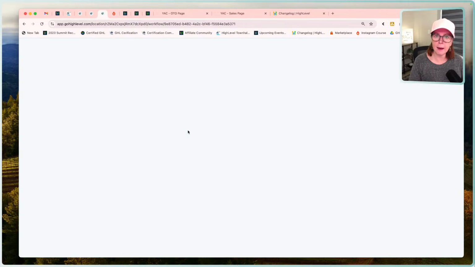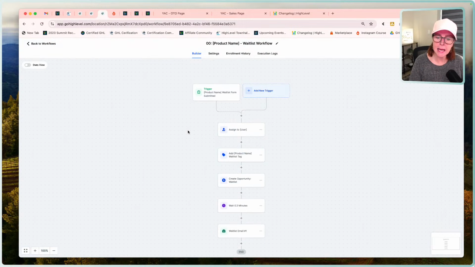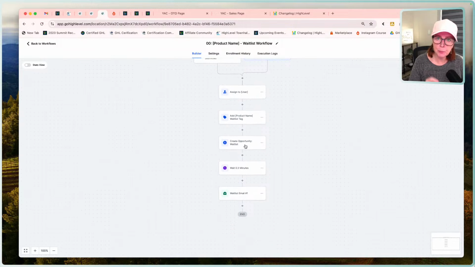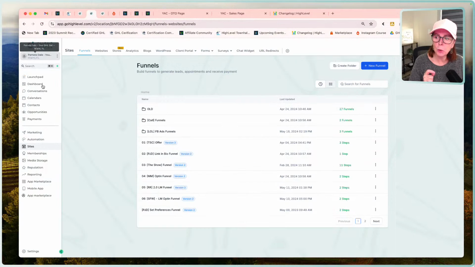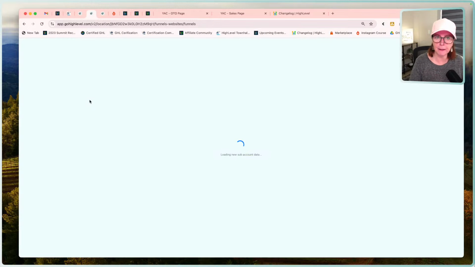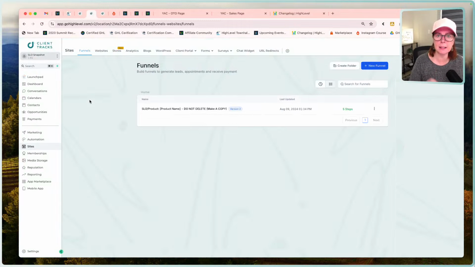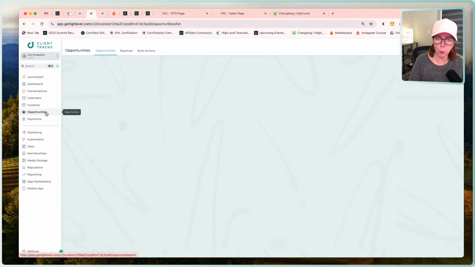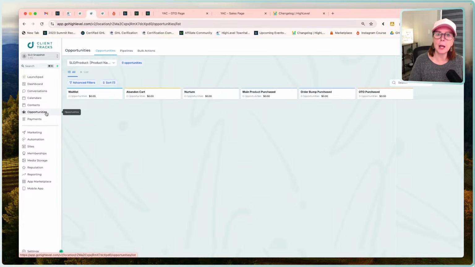This is a workflow that will tag them that they've come to that waitlist page, and it says, hey, you're on the list. And it's going to put them inside of an opportunity, which is also really important inside of any funnel that you are running, because I think one of the biggest mistakes that you and I make when we run a funnel is we do not have enough follow-up or enough touch points with the people that actually showed interest. They've gone off to the next thing. You've gone off to the next thing.